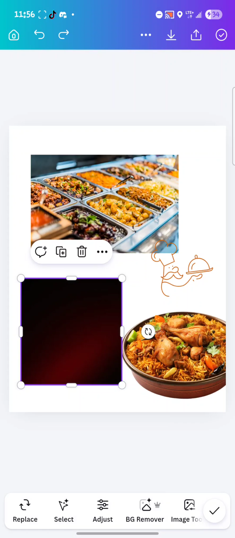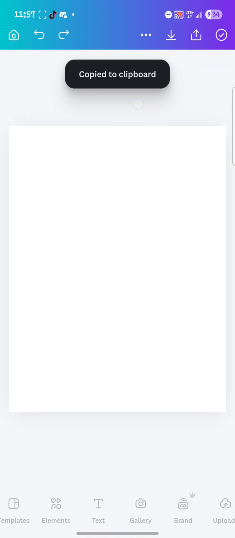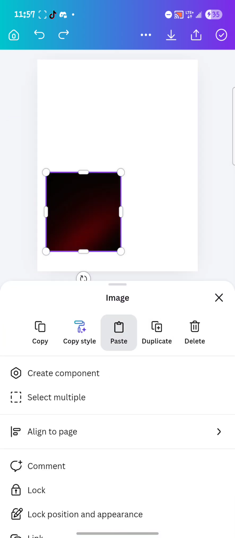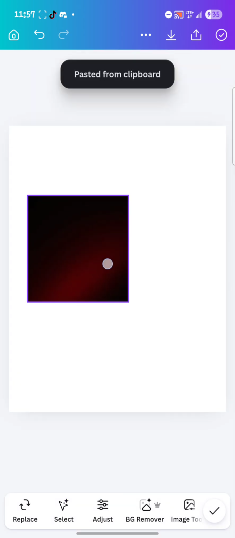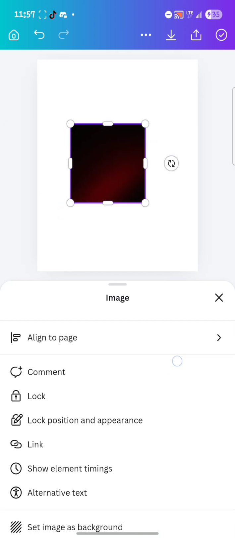So let me bring you the background. Let me just copy this and bring it in here. This is the background that I used. I'll be dropping this for you. So I'll just set this one as background. I'll click on these three dots right here, click on it, and set image to background.